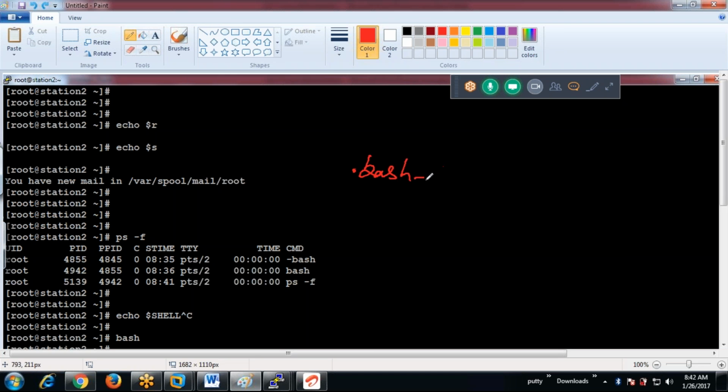in the bash profile file, if I'm making a is equal to Arun, this variable will be available only to this session, that is, only to this bash.